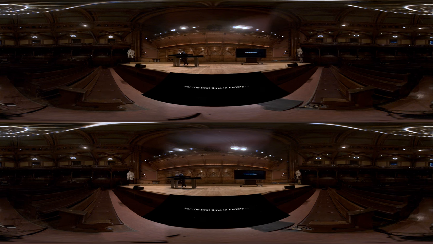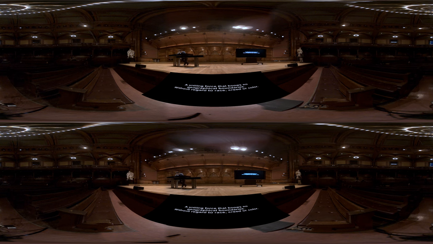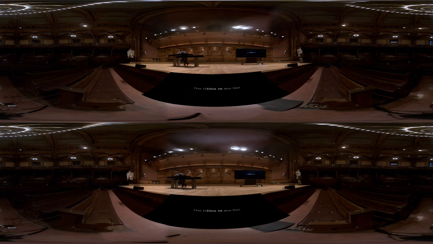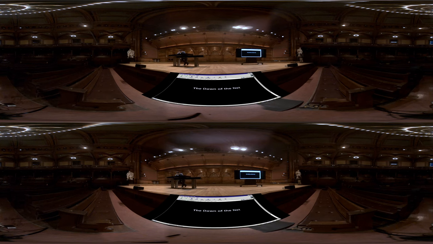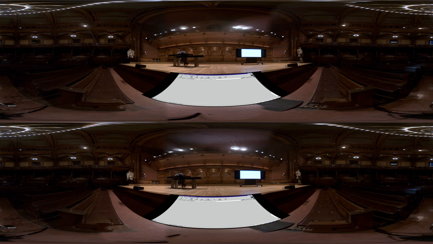For the first time in history, people and machinery are working together, realizing a dream. A uniting force that knows no geographical boundaries without regard to race, creed, or color. A new era where communication truly brings people together. This is the dawn of the net. Want to know how it works? Click here to begin your journey into the net.